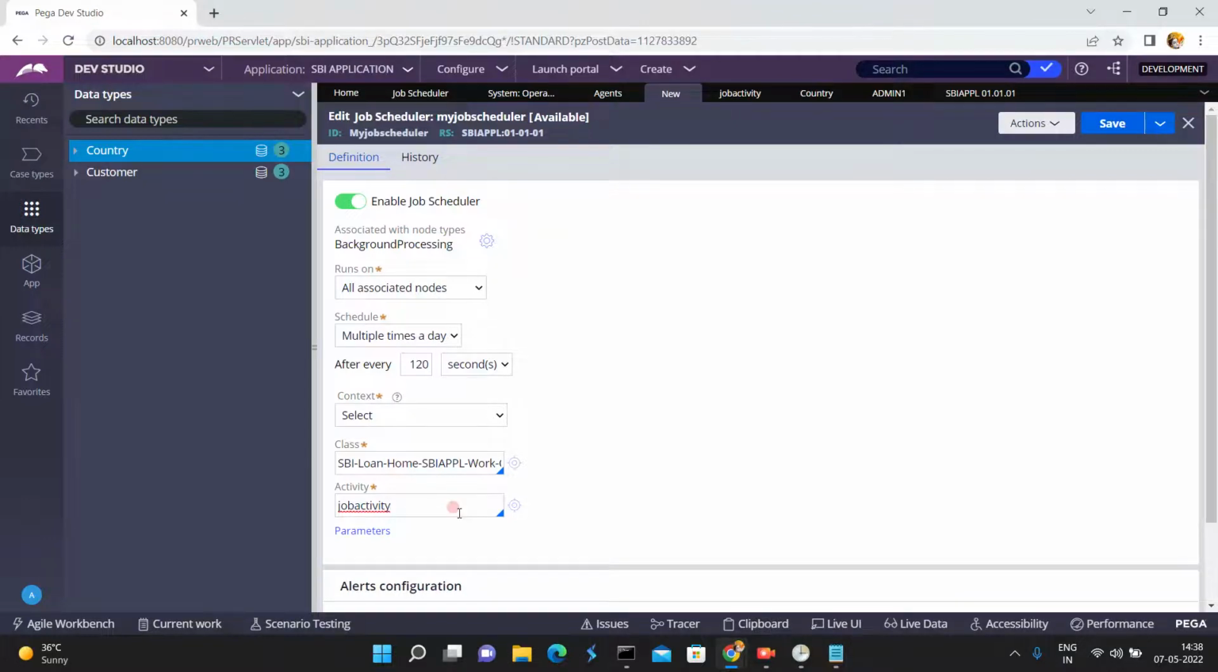But coming back to this scenario, how can PEGA execute this job activity rule? Since it is executing in the background process, how does PEGA know this job activity? That's why you have to specify the context. You can specify the context in two ways: either the access group or the system runtime context.